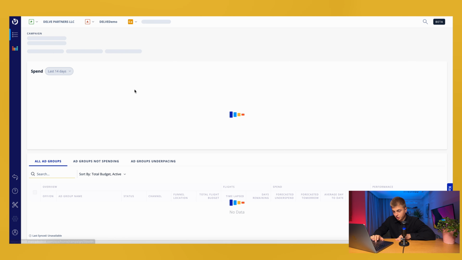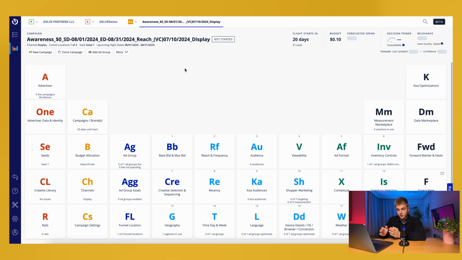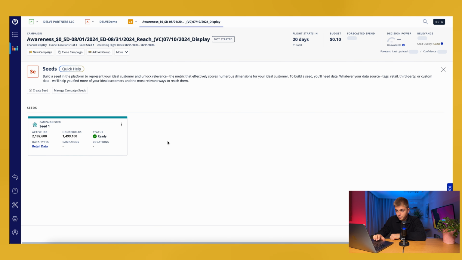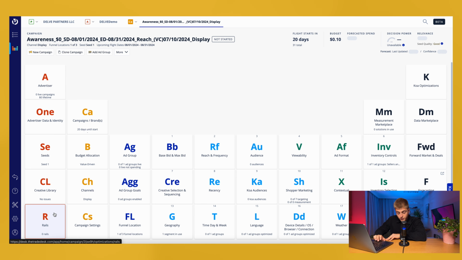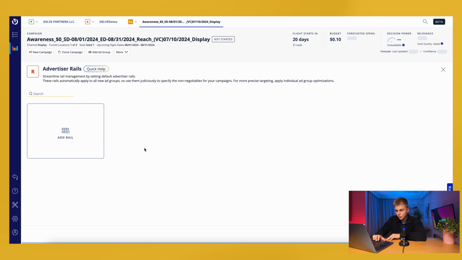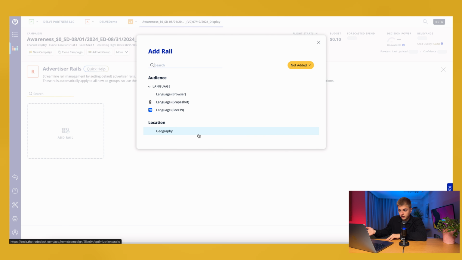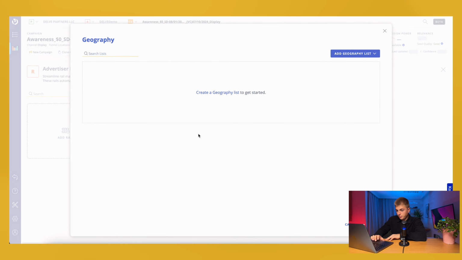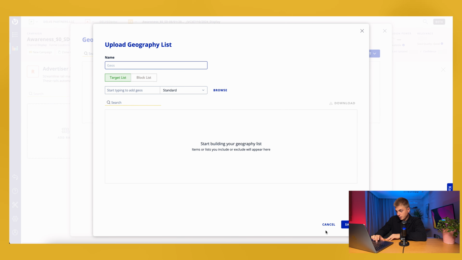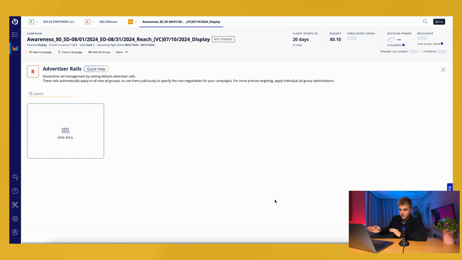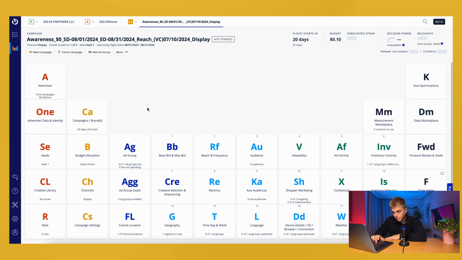Let's open a campaign just to unblock all of the elements here. On the left, we have advertiser elements, and these are the basic settings for your advertiser. For example, you can create seeds that will help you identify the relevance of your campaign. You can track how relevance is changing when you implement some settings, and so on. Let's get back. We have the creative library, Rails. This is the setting that allows you, if you run your campaign in the US only, to apply a US Rail here and make sure that all of your ad groups are running in the US. Let's get back to the overview.